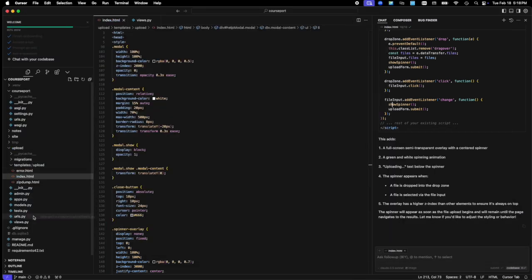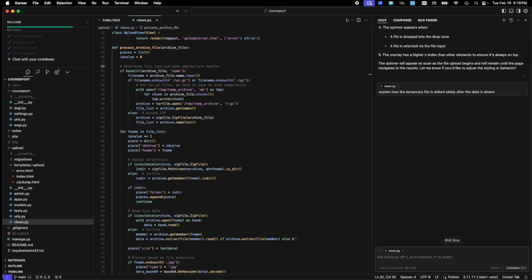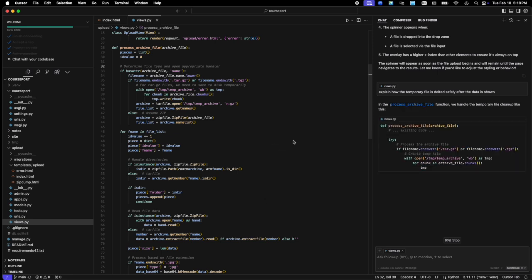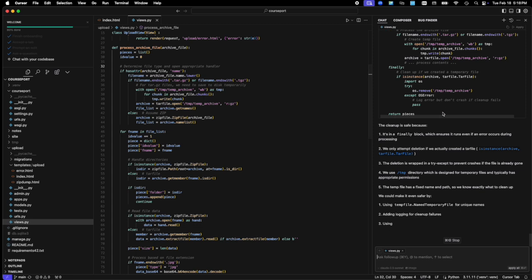So let's go into the views.py and say explain how the temporary file is deleted safely after the data is shown. So I want to make sure it knows, okay, so in process archive file, so we got a finally.